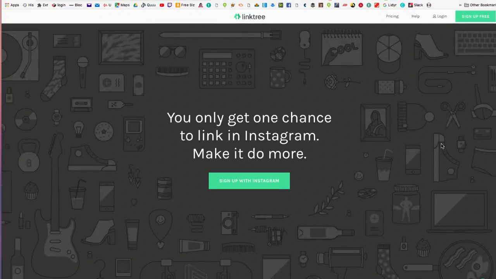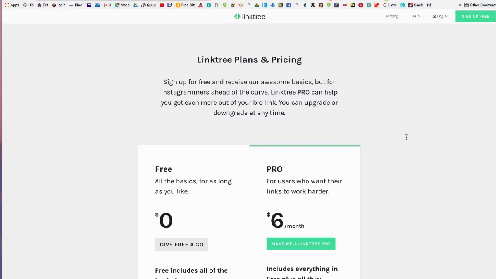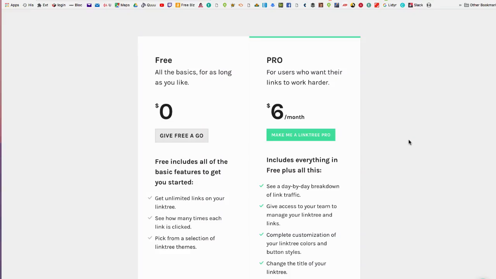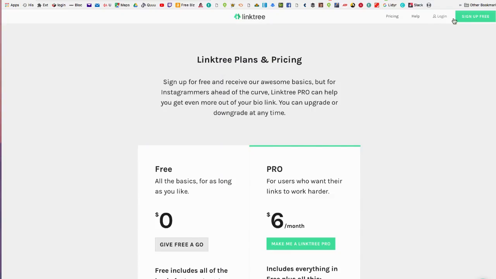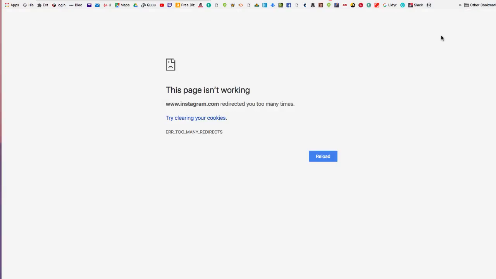So here it is. And I think it started out focusing on having a place for Instagram, right? Because Instagram only lets you have that one link. So, they do have a free version. I'm sorry, all the basics for as long as you like. Free includes unlimited links on your Linktree, see how many times each link is clicked, and pick from a selection of Linktree themes. Okay, let's sign up. Sign up for free. Oh, this page isn't working.